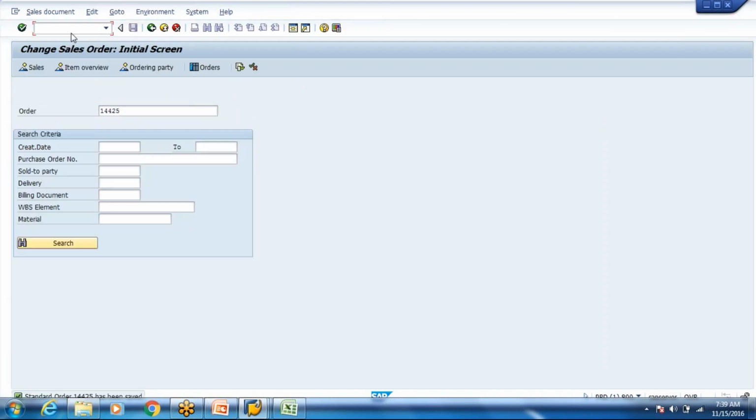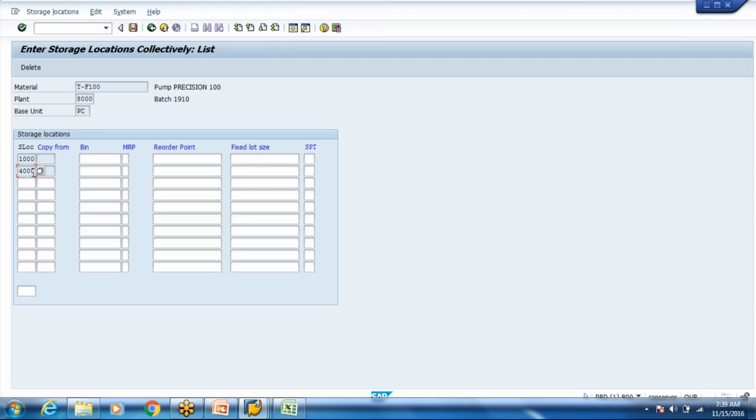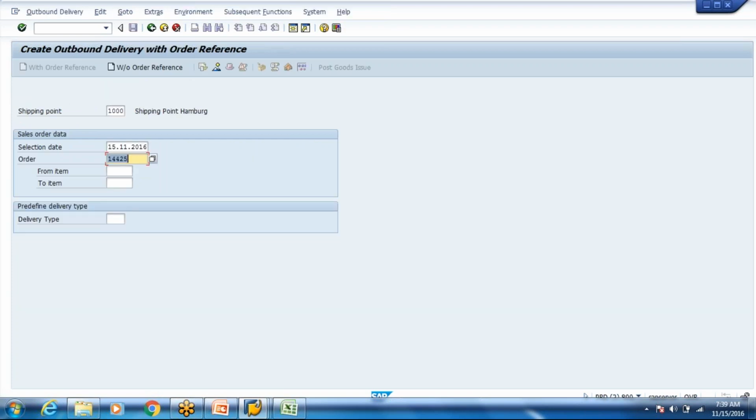Then what I will do is maintain store location. So what is the store location for our finished product? It's 4000. Yeah. So 1000 and 4000. Okay.